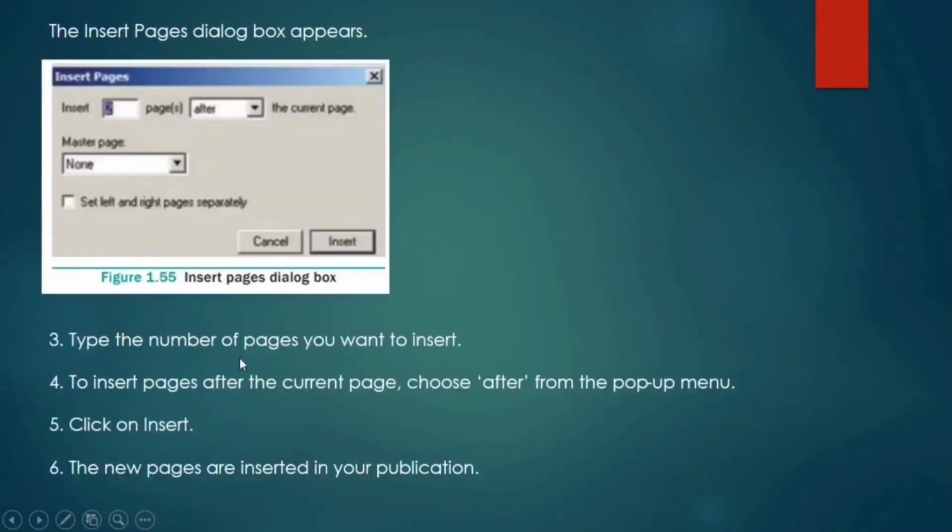The Insert Pages dialog box appears. Type the number of pages you want to insert here. To insert pages after the current page, choose After from the pop-up menu. Click on Insert. The new pages are inserted in your publication.